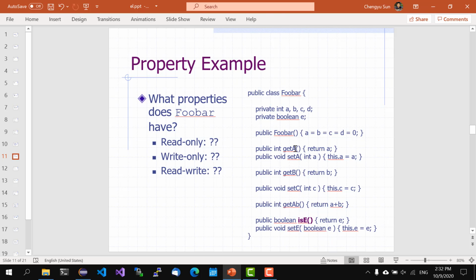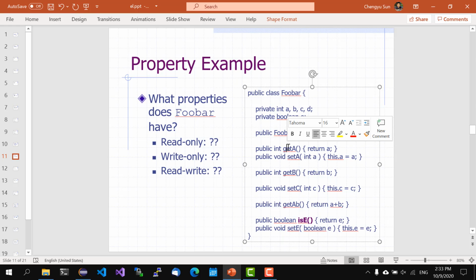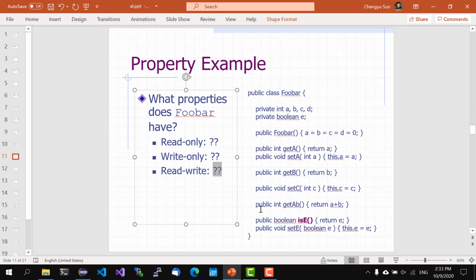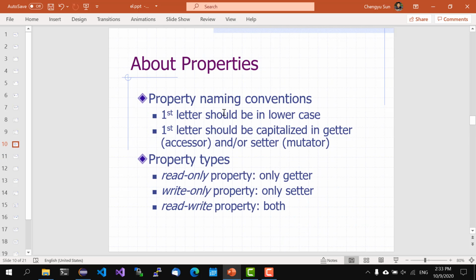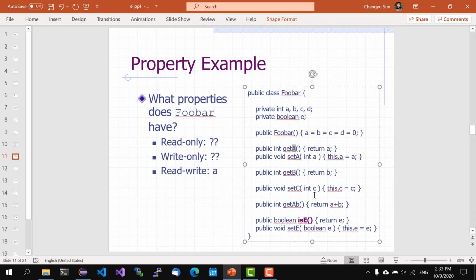So first of all, we have a getA and setA here. We have getter of A and setter of A. Together, they would define a property called A. Remember the naming convention. The first letter must be in lowercase and it's capitalized in getter and setter. So the getter and setter says get and set capital A. The property name, in fact, is lowercase a. Property names are case sensitive, very important. So it's lowercase a, not capital A.